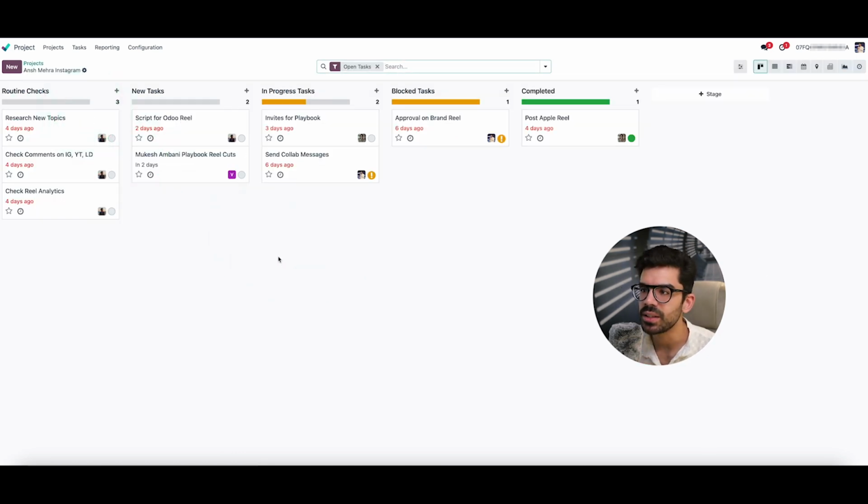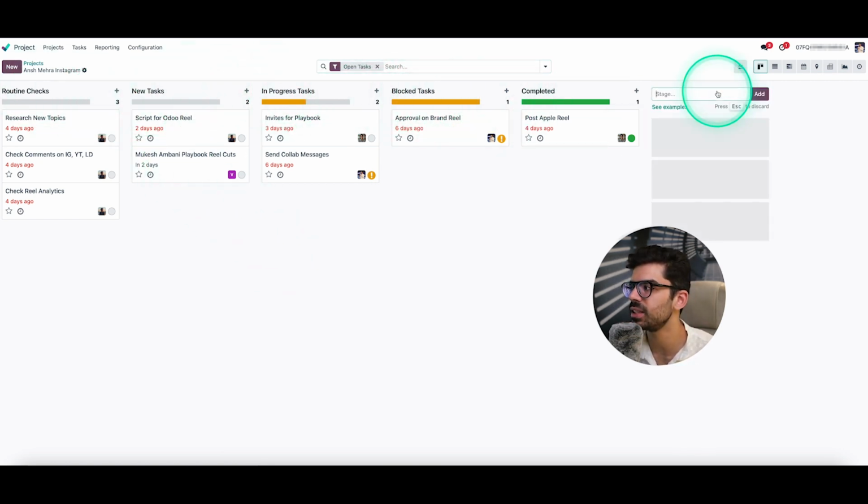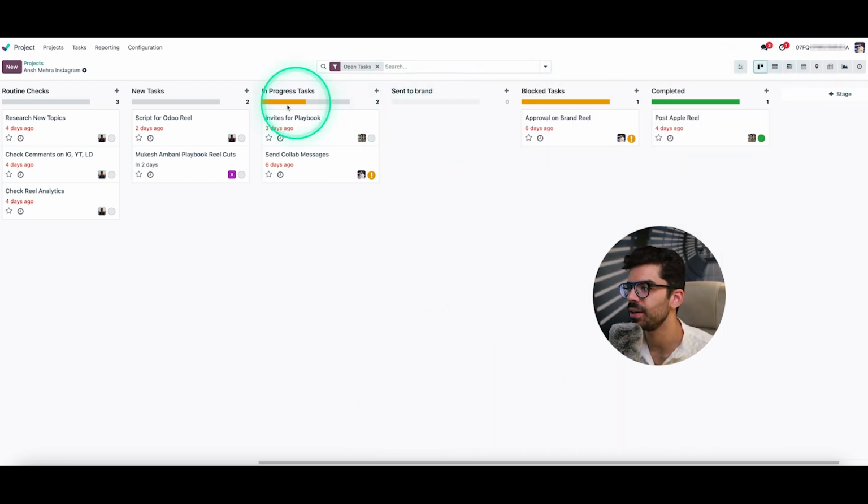Instantly, my manager Aditi can now see the routine checks, the new tasks, the in-progress tasks, the blocked tasks, everything. And you can add these stages from right here. So I can literally say send to brand for approval, and then I can just keep it right here. So once our videos are sorted, we can just send it to the brand.